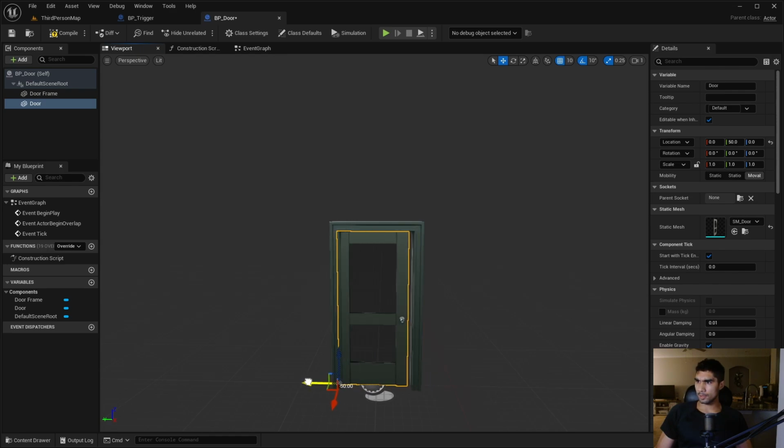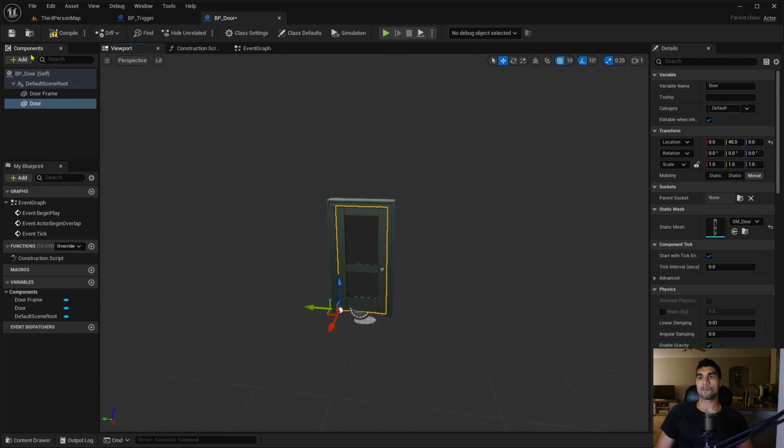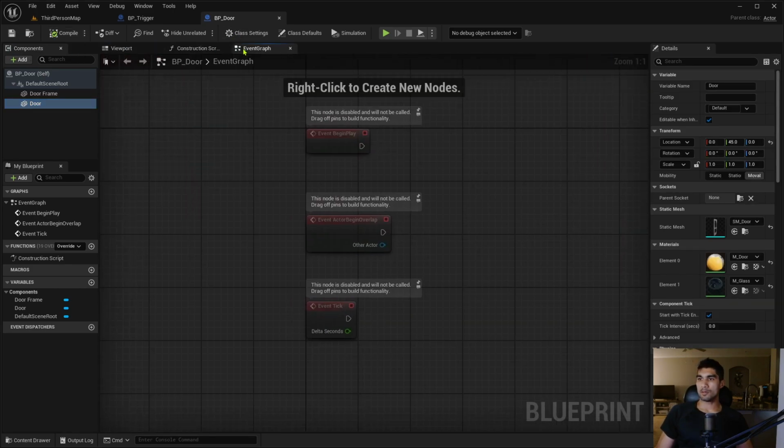And it doesn't quite click right, so it doesn't hit that point, but you can see it's like halfway through. So right now it's at 40, so it's probably just going to be 45, and that should fit in the door frame. Yeah, it's pretty good. Compile and save. Go back to the event graph here.